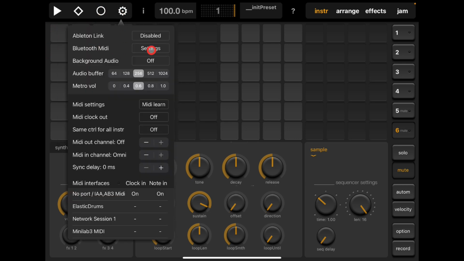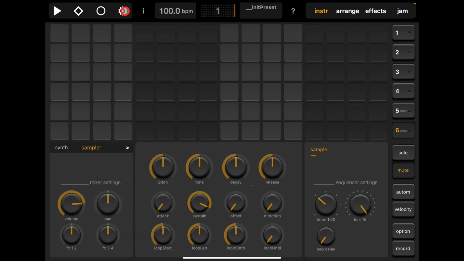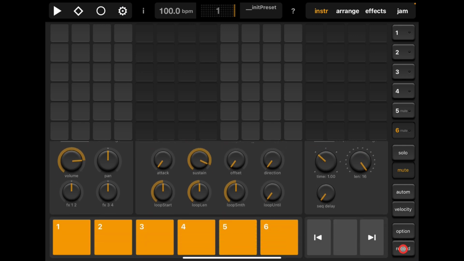Here is things like Ableton Link, your Bluetooth settings, whether you want background audio on, metronome volume, this will become obvious in just a sec. MIDI stuff, you know, the usual stuff that you might want to set up the way you have your app set up. If we go to record here, this doesn't record anything other than, you'll see this is flashing. Let me just make that solid.